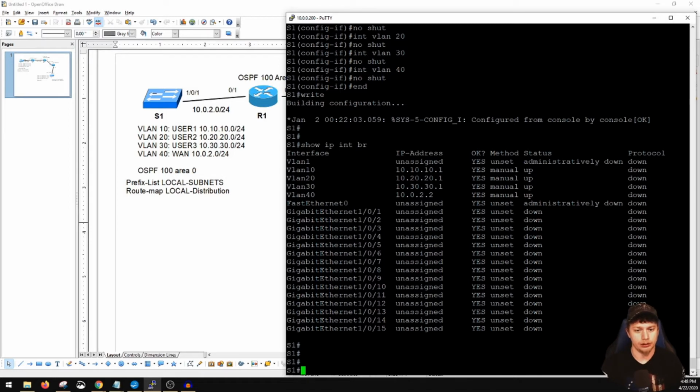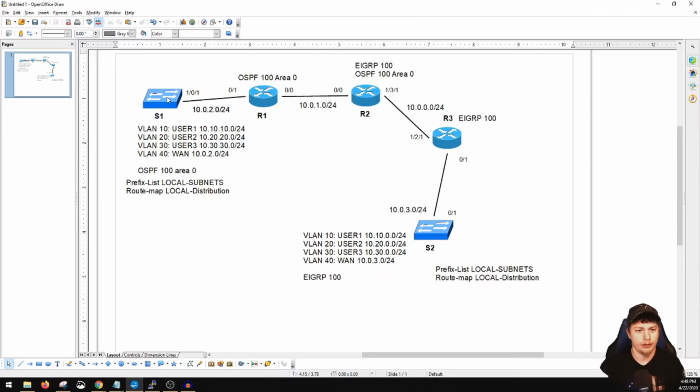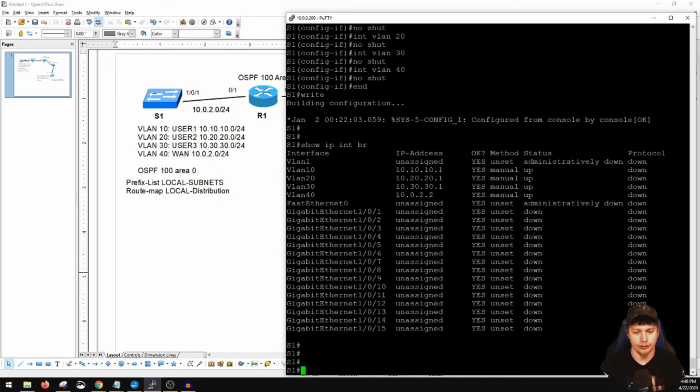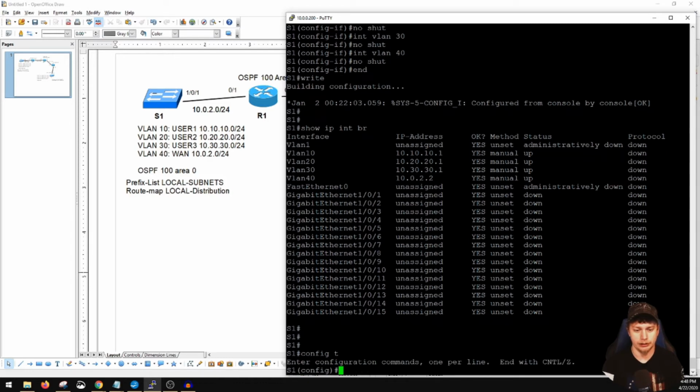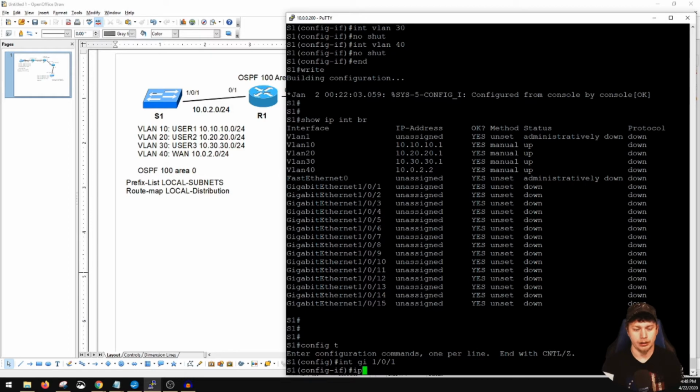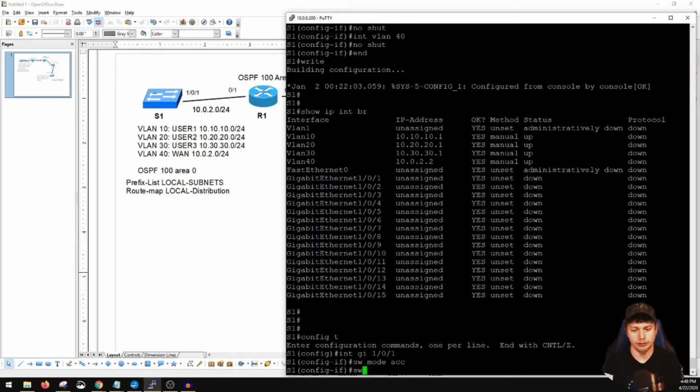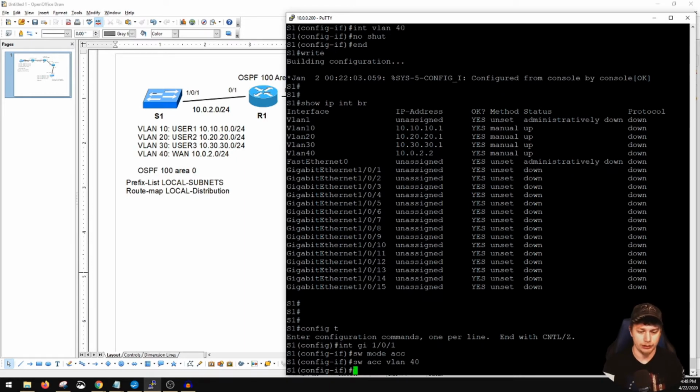So, as you can see here from our topology, we have interface 101 going into the router. So we need to put that device, or that interface, in the VLAN. So we're going to do that real quick. Config t, interface 101, switchport mode access, switchport access vlan 40, and write.